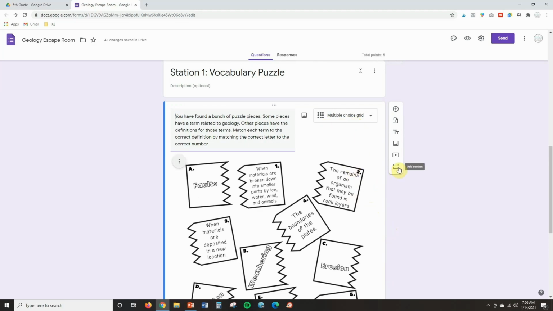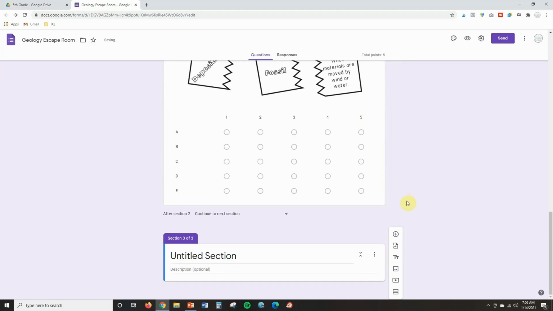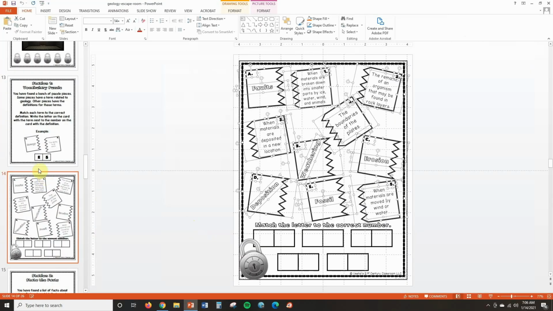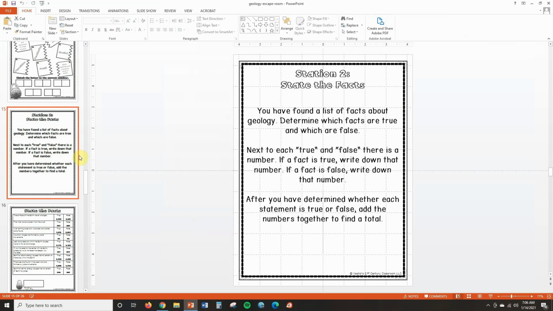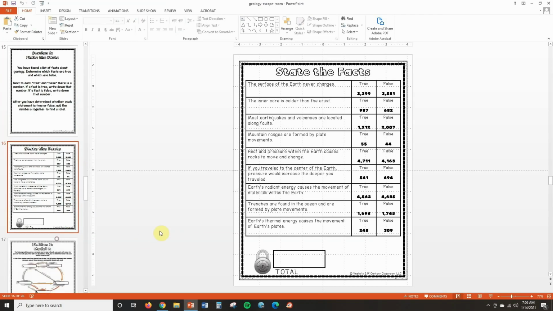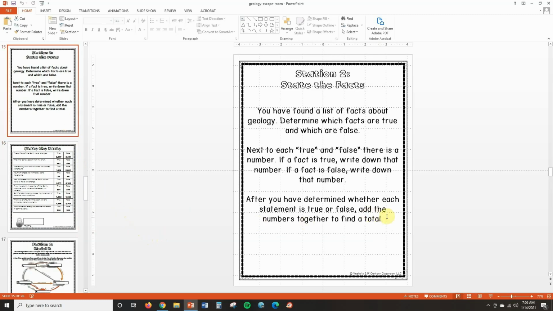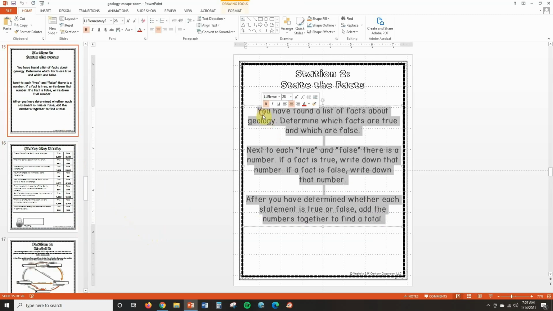Let's go ahead and click on add section and create section 3. And we're going to add in station number 2. And if I go back over here, station number 2 is an activity called State the Facts. And for this one, they're going to read a bunch of statements that are either true or false. And for each one, they're going to write down a number, and then they're going to find their total at the end. So I'm going to start by copying and pasting the instructions.